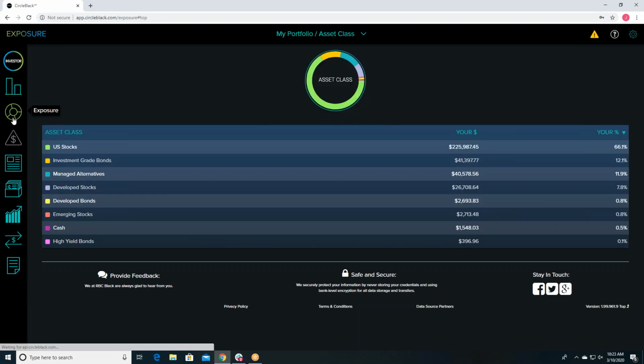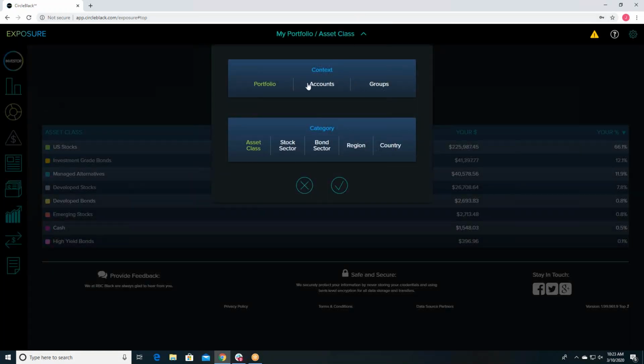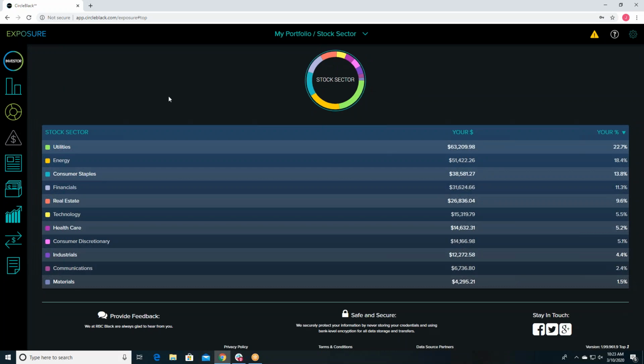The second icon here is exposure. So this is going to break down the different classifications. So you can look at all the different asset classifications you are invested in. And again, to mention, on this top portion here, it's defaulting for the portfolio. If we go ahead and click on this, you'll be able to change accounts, groups, and these are also the different categories that you can look at. So if we change this to stock sector, we go ahead and hit the save icon. This is going to give you all the different stock sectors that you're invested in.